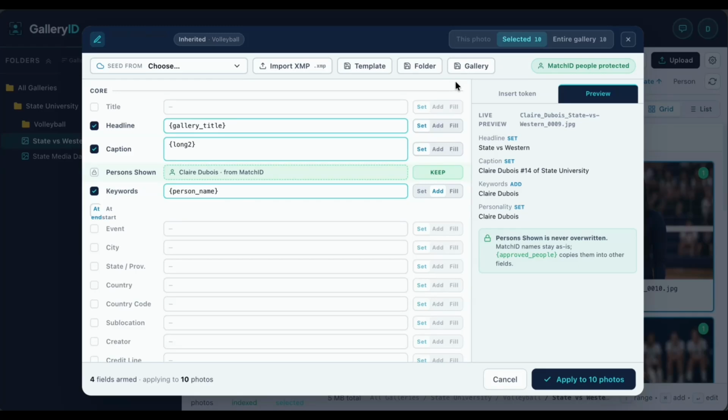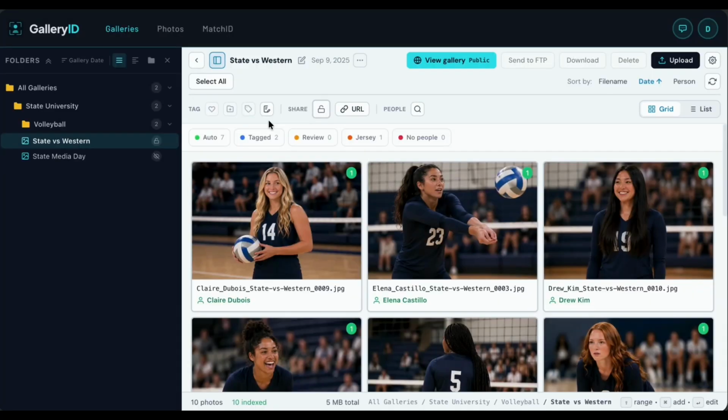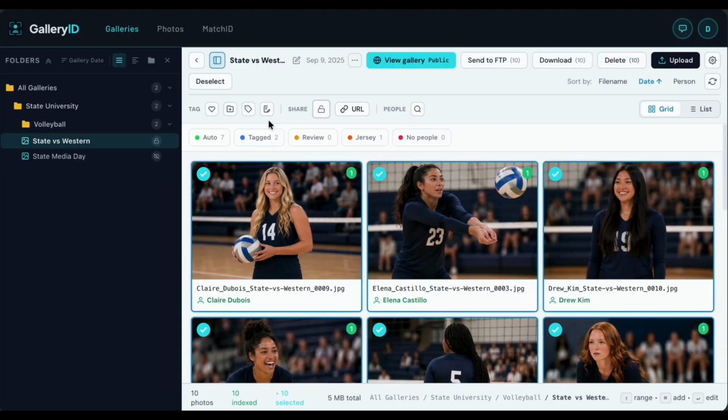One last thing, and this is the part you will use more often than you expect. You do not have to change a folder's default to run a different template. Select the photos you want, open the editor, load the template you need, and press apply. It writes to just those photos immediately. That is what you do when a handful of frames needs something the folder default does not give them.